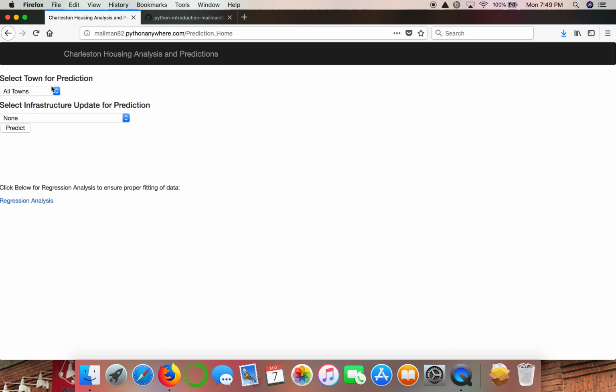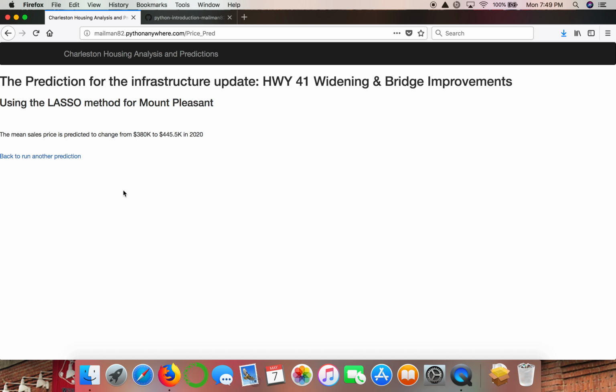If we go back and run the final check, we'll run Mount Pleasant against the Highway 41 widening and bridge improvements, and we can see that the mean sales price is predicted to change from 380K to 445K in 2020, which is when that highway widening is expected to complete.